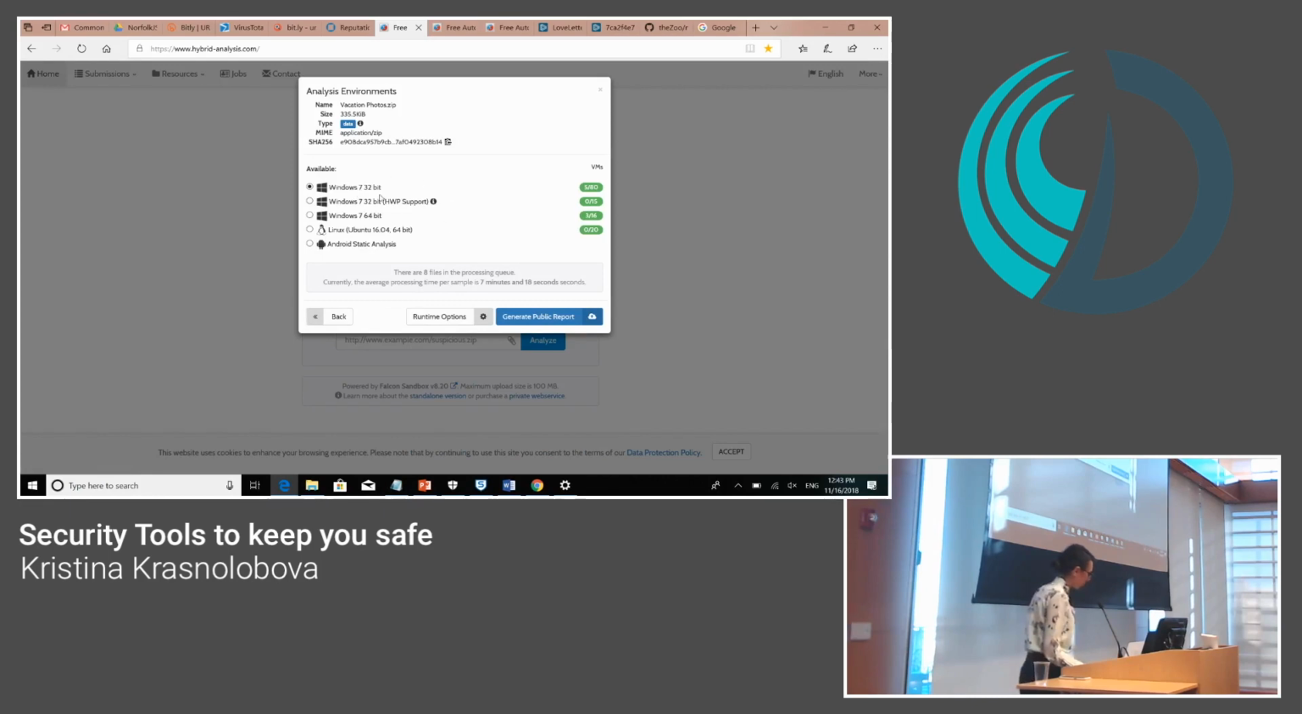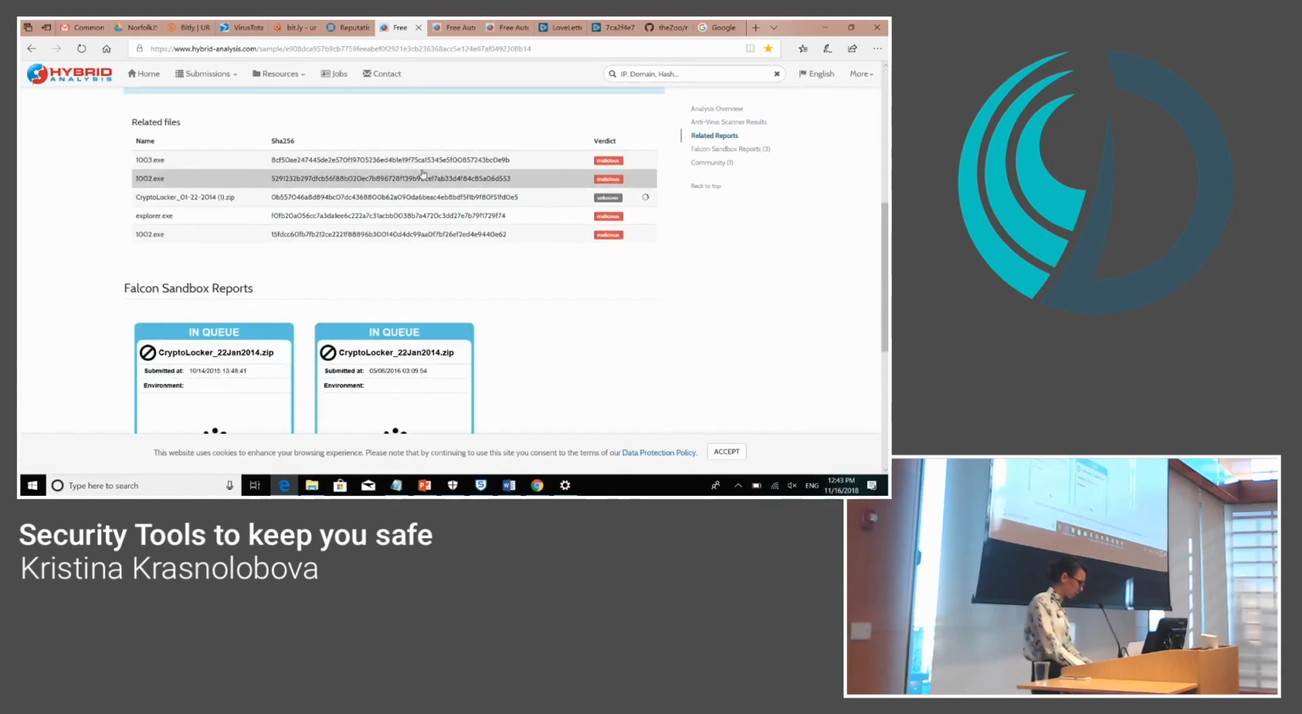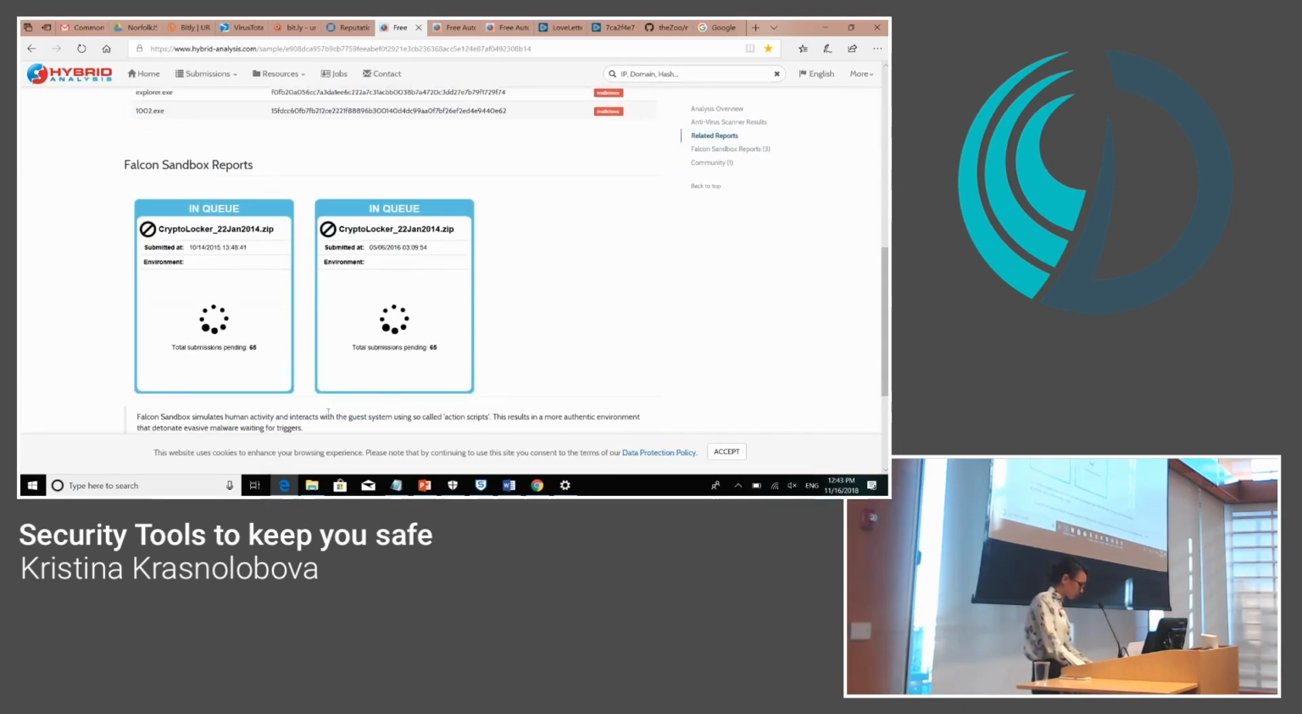It allows you to pick what the sandbox could be. It could be different versions of Windows or Linux. There's also runtime options that could be changed, but we'll just go with default. And it is malicious. It's found to be 100 out of 100 malicious. The actual file name, I changed it, but it's CryptoLocker, and you see the hash value over here. And it's still running, and that might take a while.